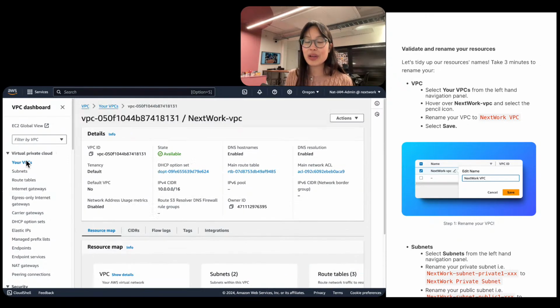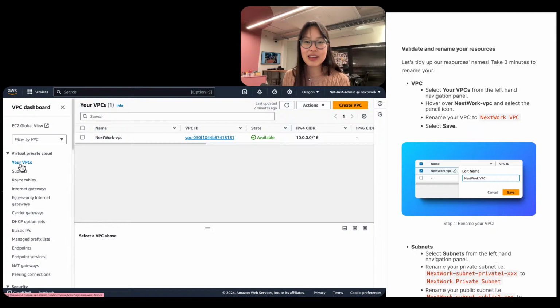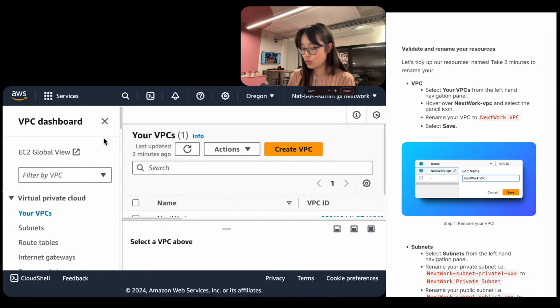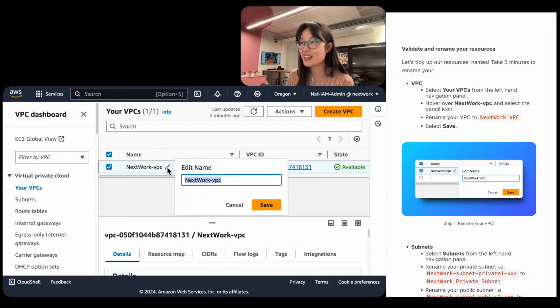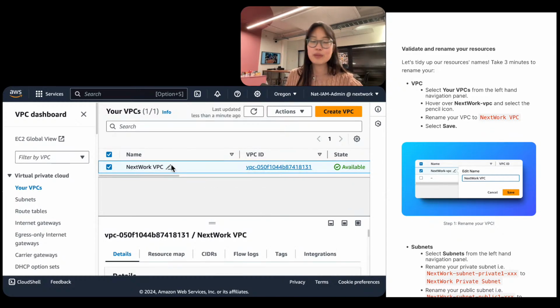Should be easy. All we gotta do is click on Your VPCs on the left-hand bar, and then we'll hover over the name, NextWork VPC, like this, and click on that pencil icon. Once you click on the pencil icon, this little panel lets you edit the name, and we'll type in NextWork VPC here. Done. So we'll click save. Boom. All done. That was really easy. I think that was pretty smooth. You could rename your VPC just in a second like that.